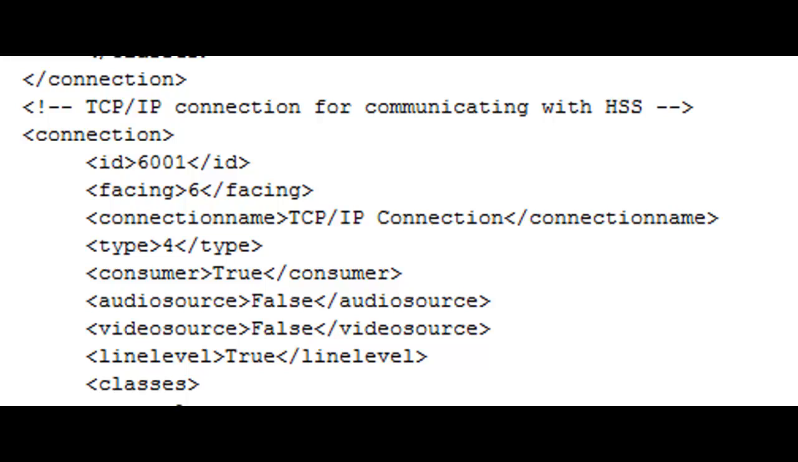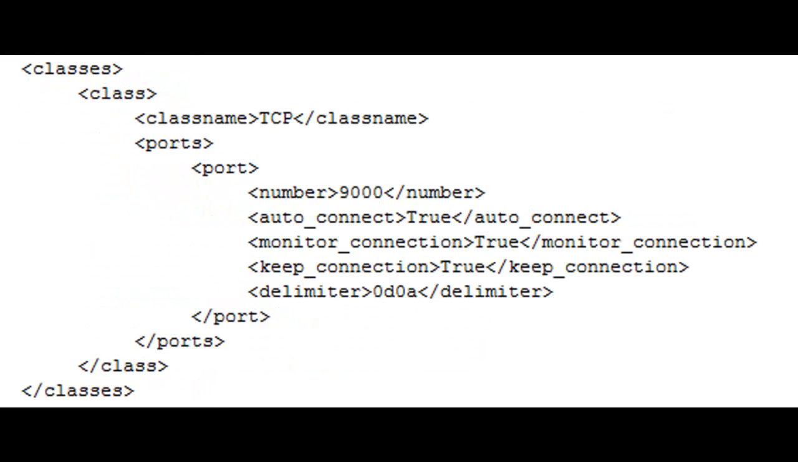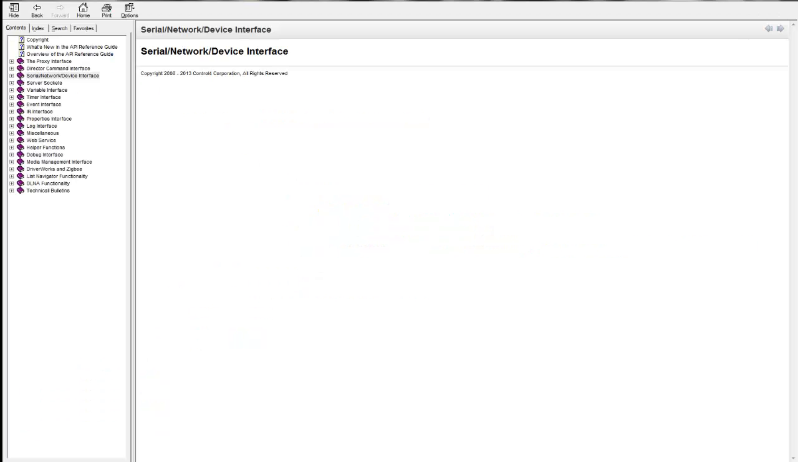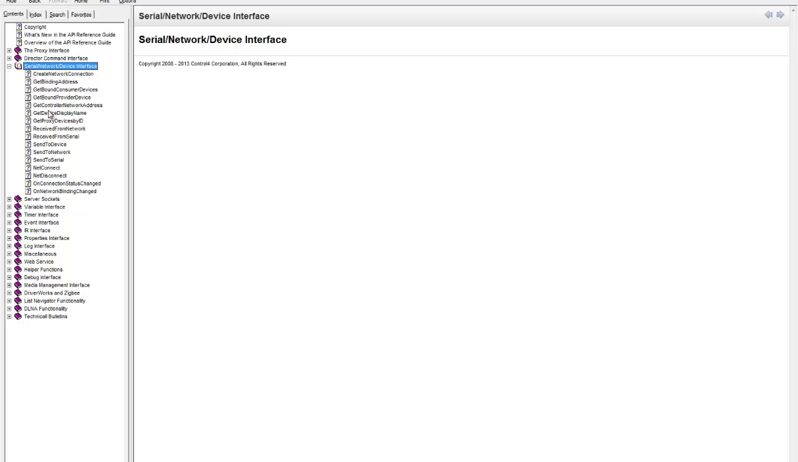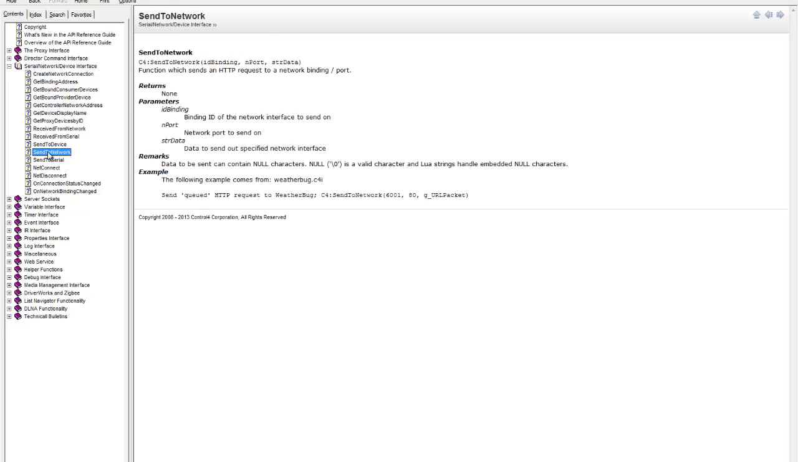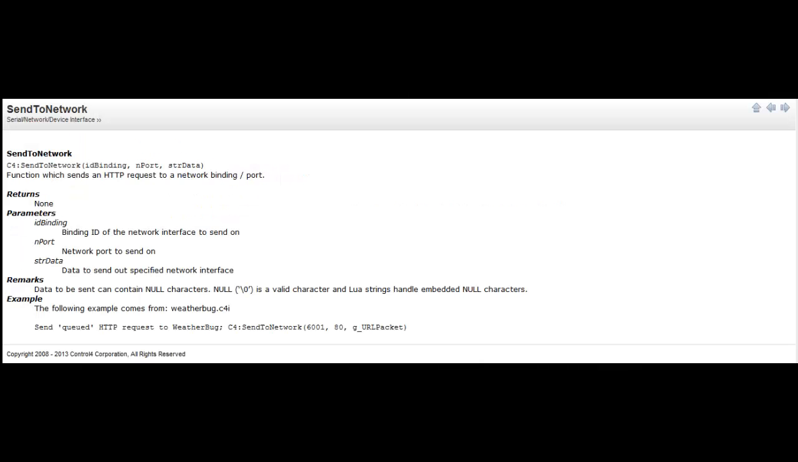If I open the AV switch driver and go to the connection area, we'll find all of the settings we saw in Driver Editor. In this section, you'll define the properties of your TCP/IP connection. Here, we see the connection ID, the connection name, and connection class information. Just like IR and Serial, TCP/IP uses several APIs to send and receive data. The first API I'd like to mention is Send to Network. Send to Network allows us to send requests or commands to the network and ultimately to our device.